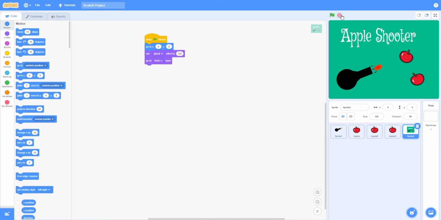Now, all you've got to do is tap the stop sign and the Save Now button. That would be over there. Give it a name. And then your game is ready to share.